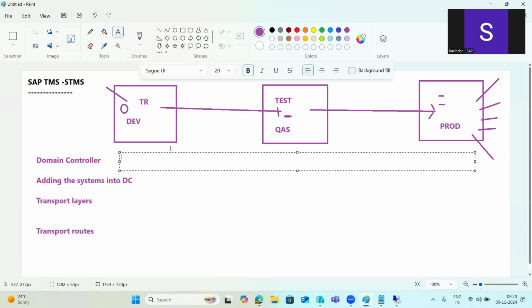Suppose main branch, sub branches: the main branch will control the sub branches. Same here. If you choose development as the domain controller, then the remaining systems you have to add into the domain controller, the main branch. Then we have to establish the route between dev to quality, and quality to production. So these are the activities we have to perform here.